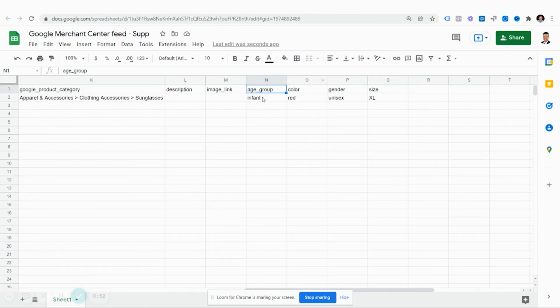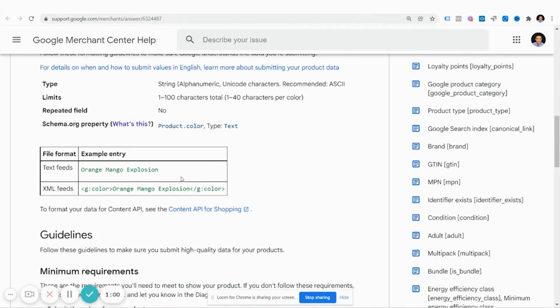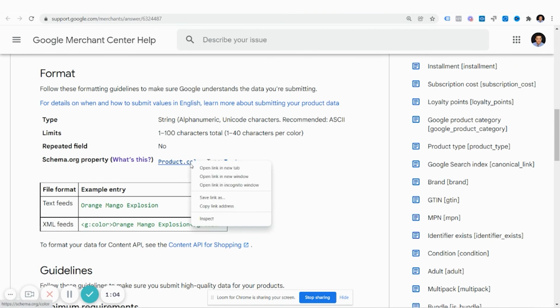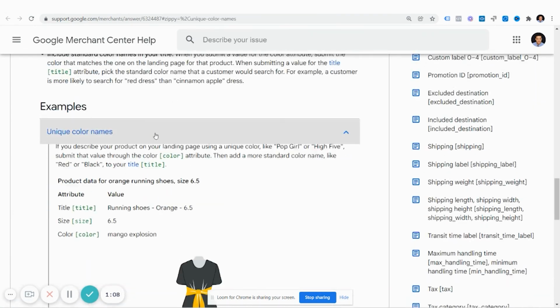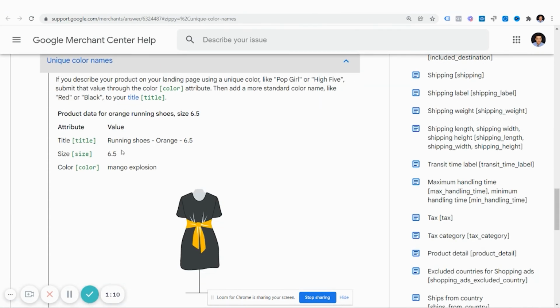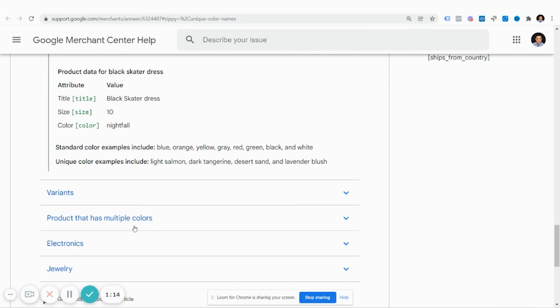And in this case, I put infant. For color, you don't want to put any crazy colors. You want to only put Google defined colors. So you can see here, there's a bunch of different types of color types that you can use. So unique color names here, they give you a bunch of different examples like nightfall, and you want to just add more standard like blue, red, black.